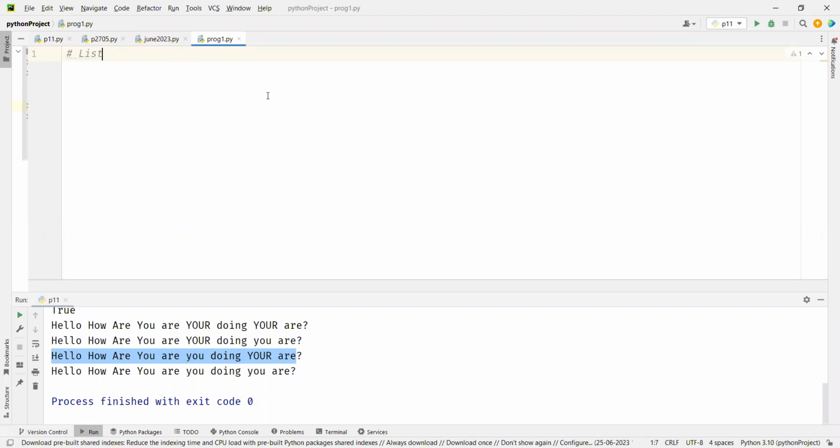Now we'll talk about list. We just saw a glimpse of list in the previous example, when we were doing split. Split will give us a list.